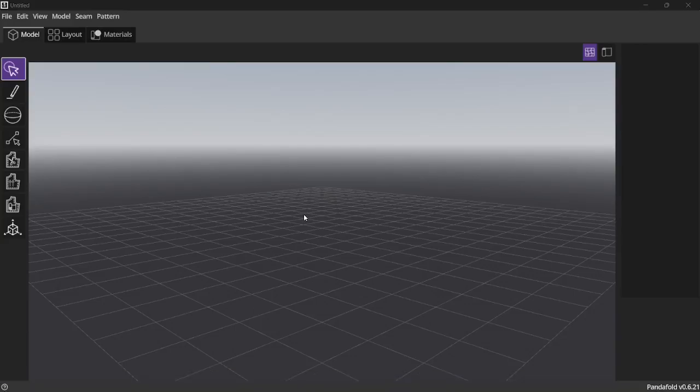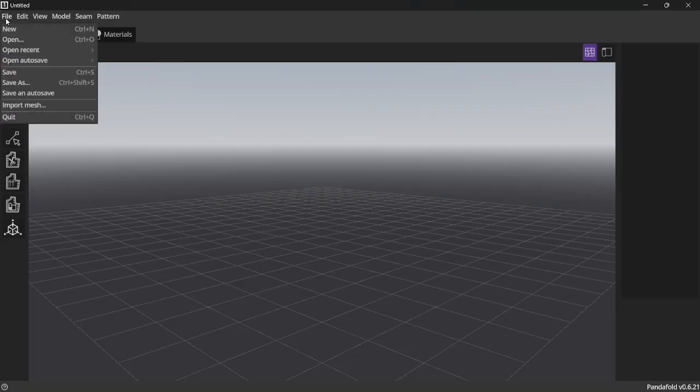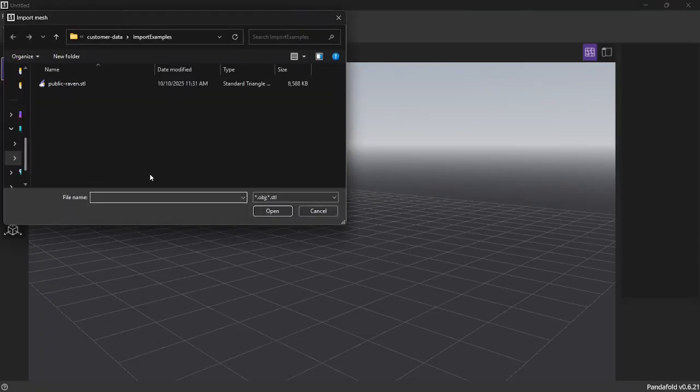This is a video covering some of the new features and changes for Pandafold 0.6.21. The first thing I'm going to cover is importing. So there's now the ability to import STL files. This STL file comes from Thingiverse. It's by Zaba Costumes, and I'll link a description in the comments.